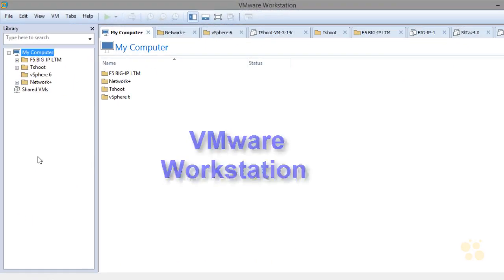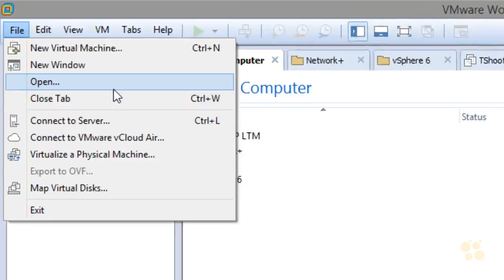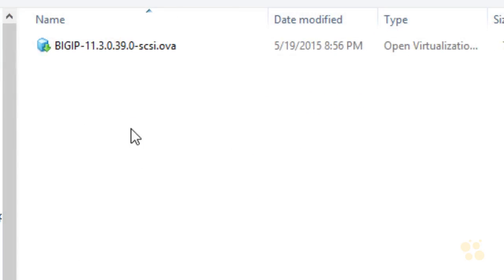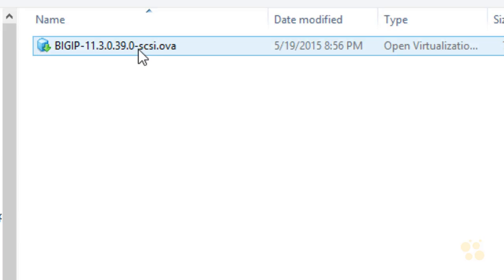So here we're sitting at the computer, the host that is running VMware Workstation. I happen to be running Windows 8.1 as the native operating system and running VMware Workstation version 11 as the hypervisor environment. From within VMware Workstation, we're going to click on File, and then from the drop-down, click on Open. We're going to browse to the location where we have the OVA file, the file that we downloaded from F5, and we're simply going to double-click on it to deploy it.